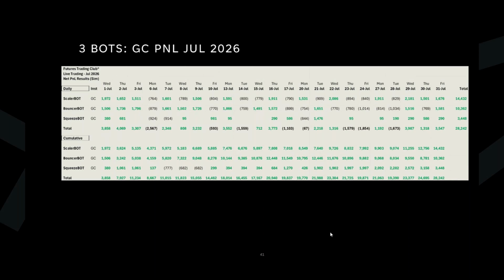I'm not saying that you should use all three of these on gold. I'm not saying you should use even two. You might want to just use one or the other. I can't guarantee scalar bot will outperform bouncer bot in August. I can't guarantee anything, as you know. But at the same time, if you don't have anything to base it on, history, and recent history in particular, is probably the best thing to start from.